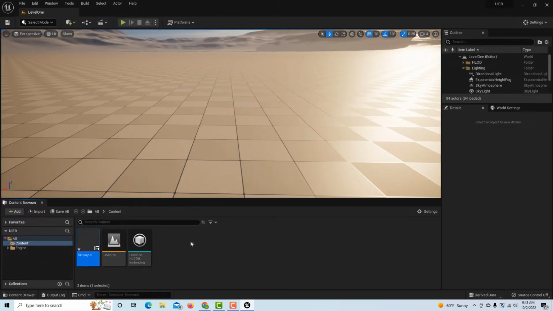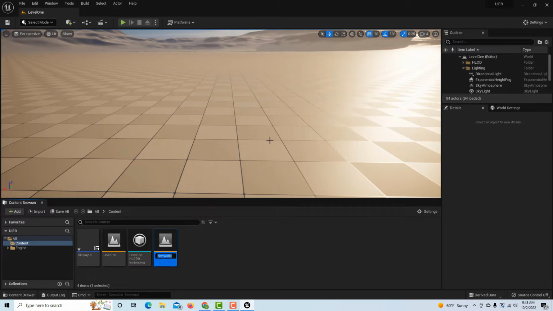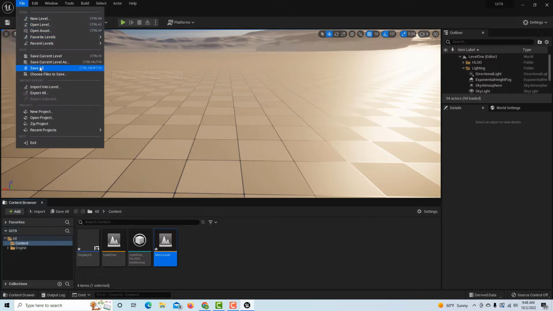Then I'm going to right click and create a new level here, and I'm going to call this my menu level. So we'll have two levels in this game. One is a menu level, and then one is the game level, which is just one level right now. So I'm just going to click here and save all right now.